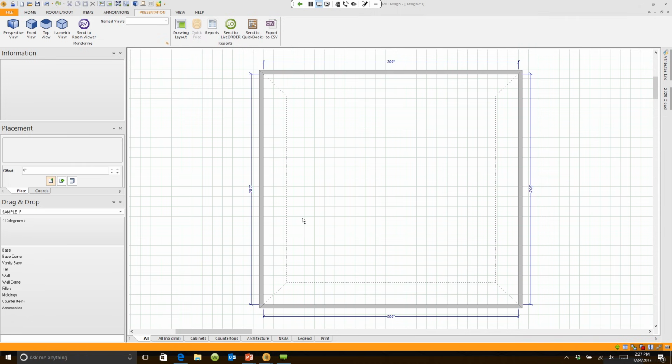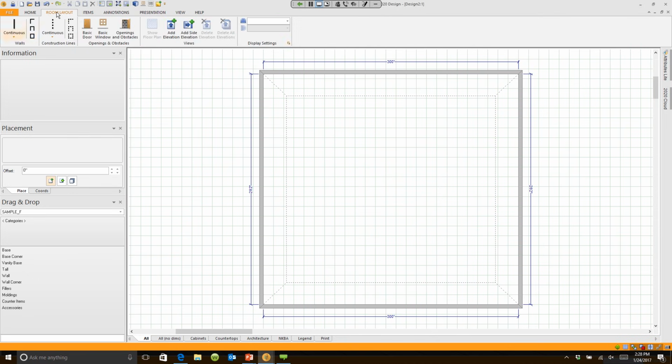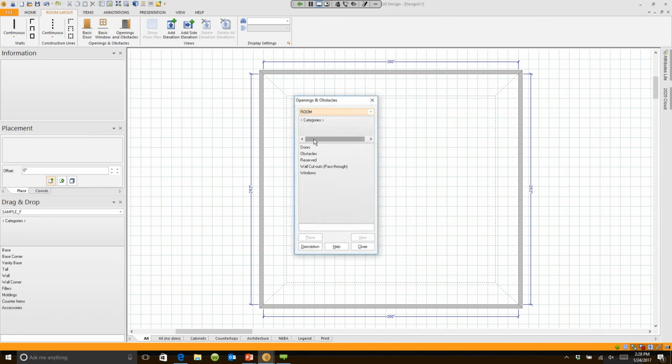So the first thing that we do once we've completed the room itself is the same thing you would do in real life. We're going to place windows and doors. I find windows and doors under room layout. It's the same place I find walls. See where it says basic door, basic window, and openings and obstacles? If you clicked on openings and obstacles, this will give you a menu that says openings, obstacles, reserved areas, cutouts, windows. If I double clicked, it would say, what kind of window do you want? I like to have a standard window. I want it to be white, and I want it to be a hung window.